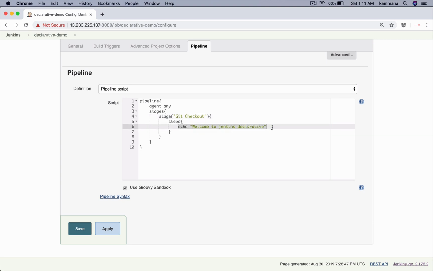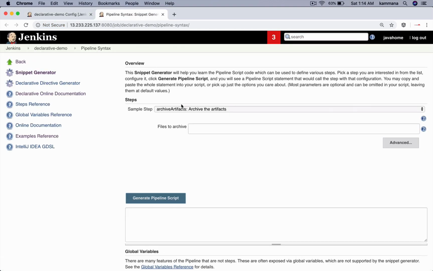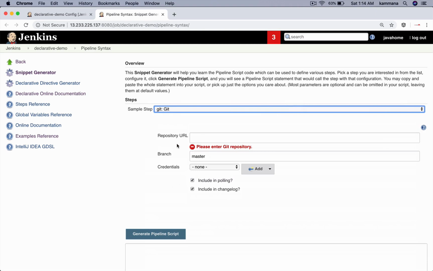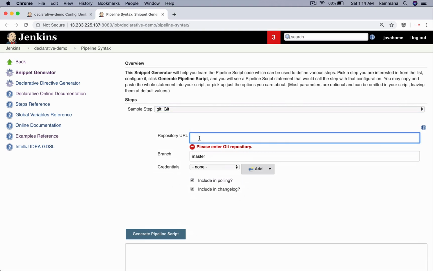Inside steps, I want to call the git step. I'll also show you how to generate syntaxes in pipeline. Open pipeline syntax in a new tab. Go to sample steps, find git, and pick up the repository URL. So I want to point to my GitHub account where I have kept a sample Java code.